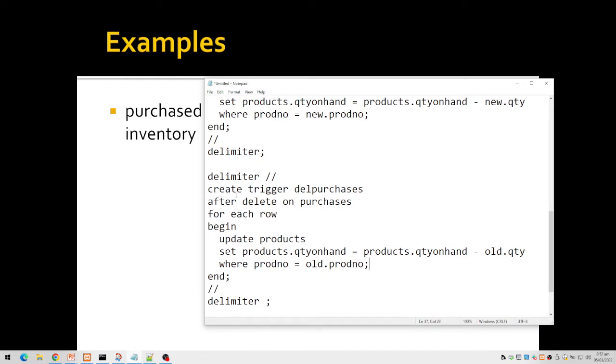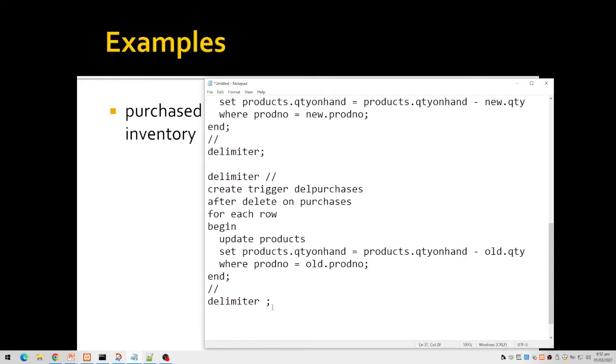Okay, so let's check. Create trigger del_purchases after delete on purchases, for each row begin update products set products.quantity_on_hand equals products.quantity_on_hand minus old quantity. So we subtract again, because purchases will add, but if we delete the record, then we should get it back by subtracting the quantity. So that is now our trigger.